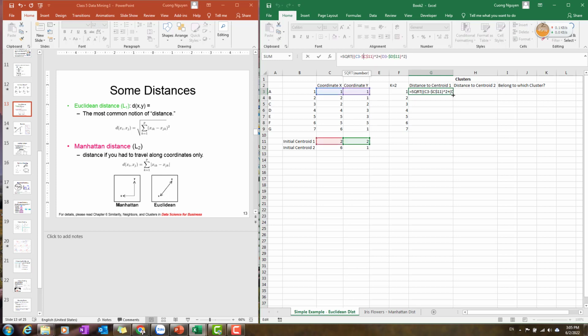The reason I put the dollar signs here is that I want to fix the two cells, and that way I can easily drag this formula down to the end, so I don't have to repeat it one more time.